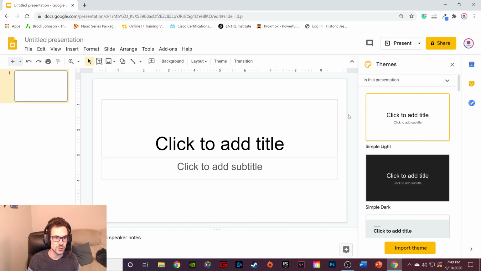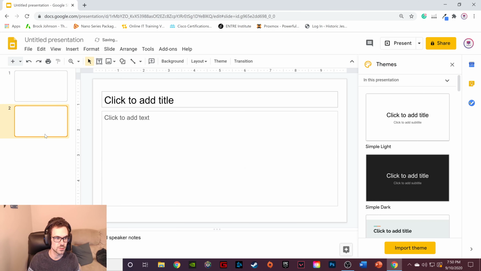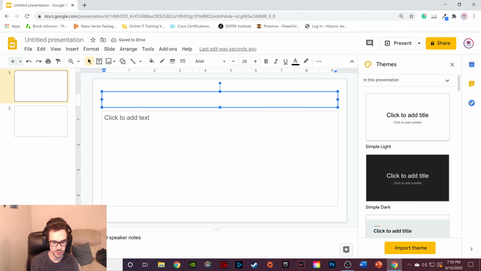So right off the bat, what you see is you have the themes panel that opens on this side over here. And on this side, you have your slides panel that opens, which again, if you have more than one slide, you can just, here, I'll just hit the plus button. If you have more than one slide, you can switch them around. Here, I'll actually add text, that way you can see I'm switching them.